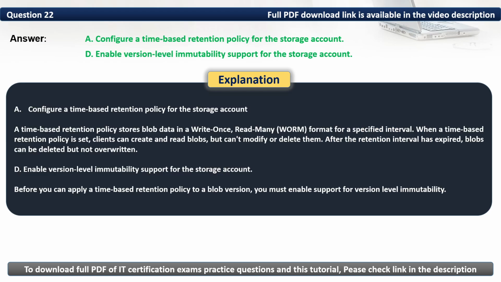About the options, time-based retention policy stores blob data in a write once read many format for a specified interval. When a time-based retention policy is set, clients can create and read blobs but cannot modify or delete them. After the retention interval has expired, blobs can be deleted but not overwritten. About option D, before you can apply a time-based retention policy to a blob version, you must enable support for version level immutability.